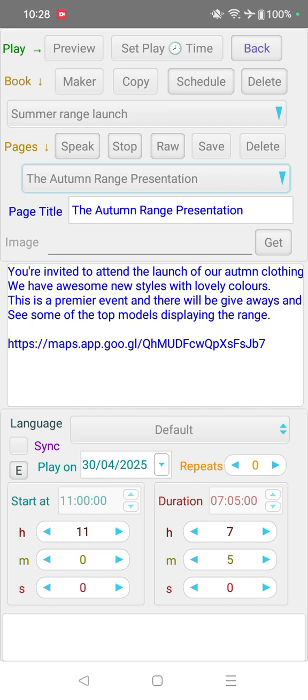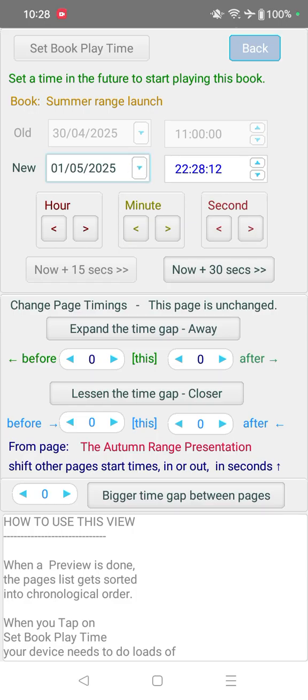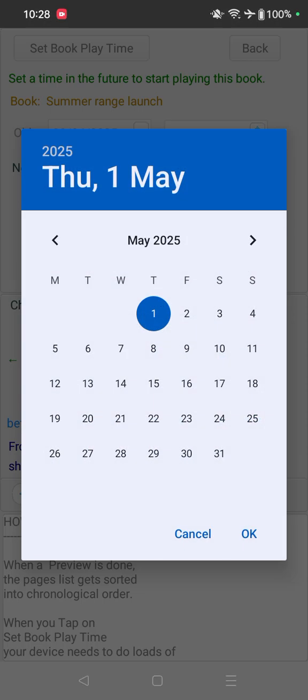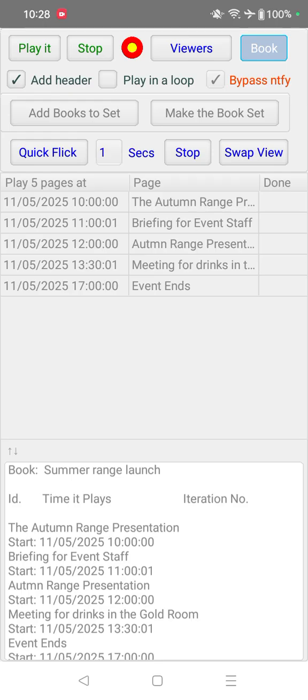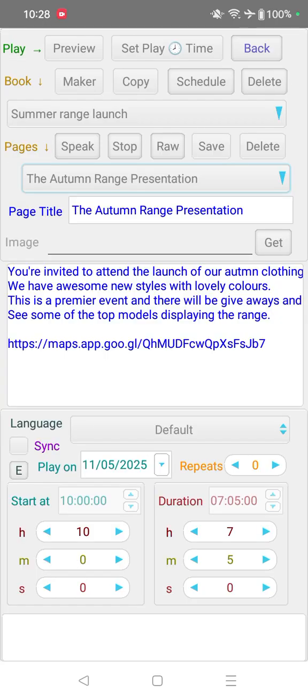And all I have to do is come along here and change this to, let's say, Sunday, okay? And let's make it 10 o'clock. 10. Exactly. I could have done it by tapping on those boxes. Anyway, let's go. So there it's showing, there's my book.